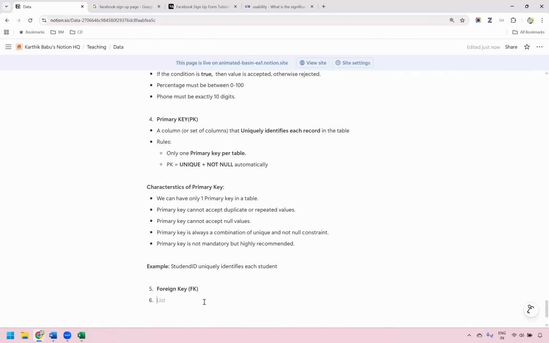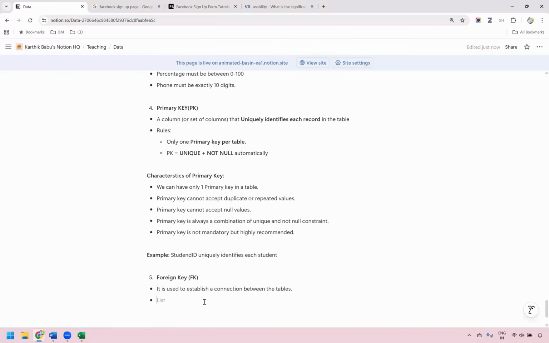Foreign key, in short form we call it FK. What is this foreign key doing? From the word itself, you will be able to understand. I can put it in simple words: when you are in a foreign place, you don't belong to that place, but you are somehow connected to it. Likewise, this foreign key is used to establish a connection between the tables. It is connecting tables.